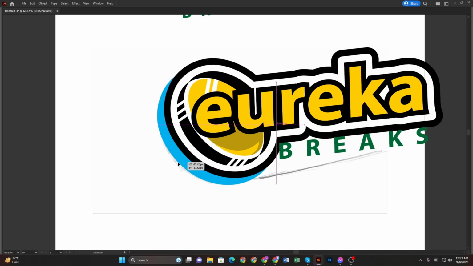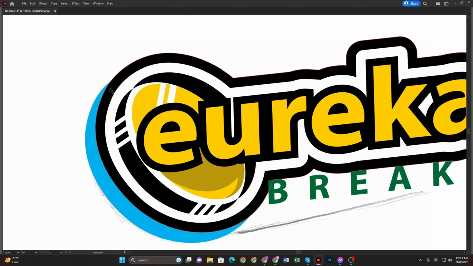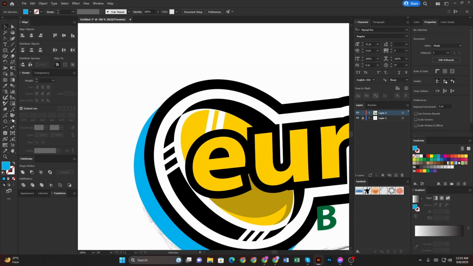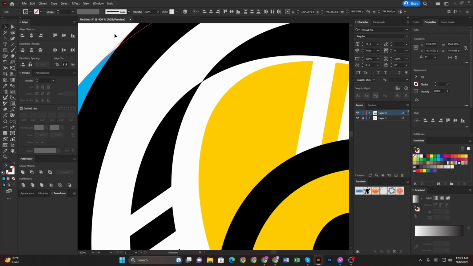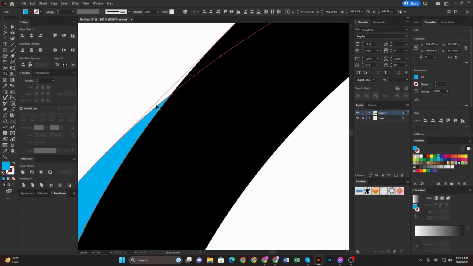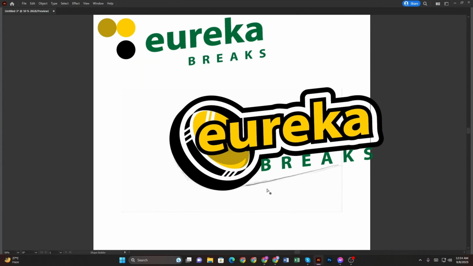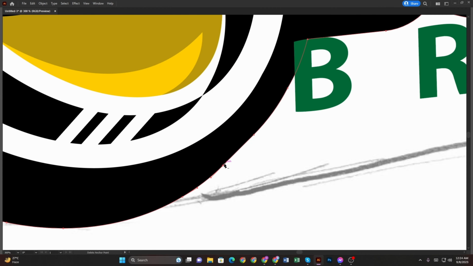Now, this shape can be take last layer. Then use a pen tool. Then use a shape builder tool. Now, this color select for black. It's some tweaked.